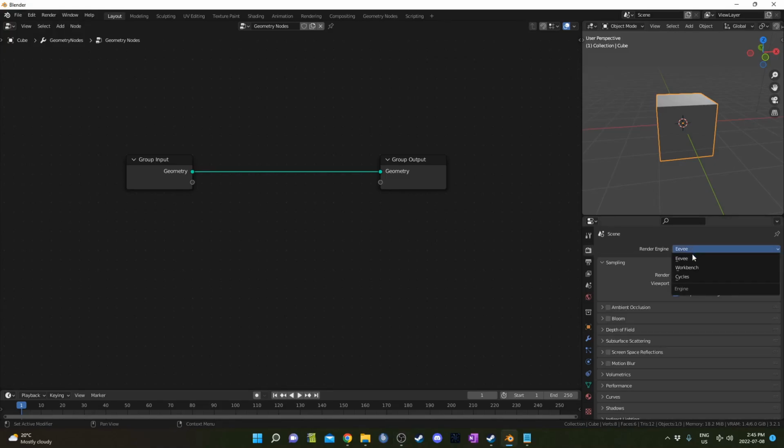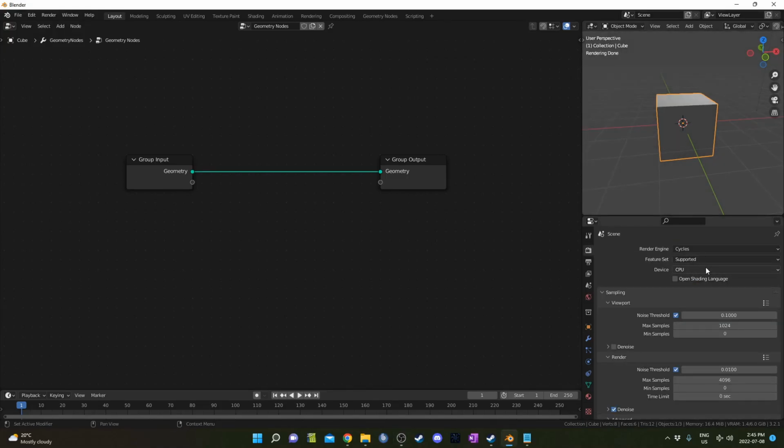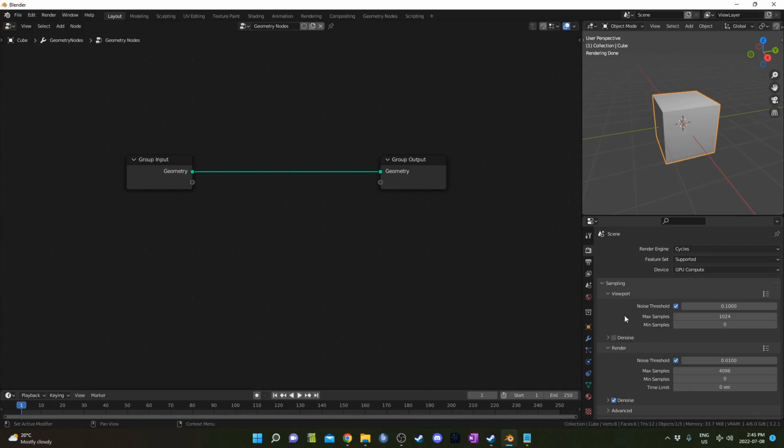I'm going to switch over to the Cycles render engine. There's no reason you can't do this in Eevee, but I just prefer Cycles. And I'm also going to switch to GPU compute. It's a little faster for my system, but it's not necessary.